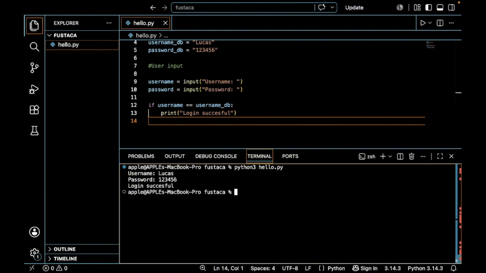Lucas, that means the username I provided corresponds with the username that is in the database. But let us now take a look at something else. What if I say username Bashir, and then password 123456, enter. Now we can see that because the username wasn't correct, Python did not print anything.